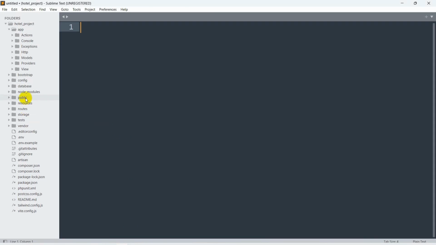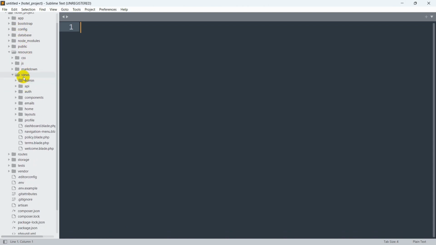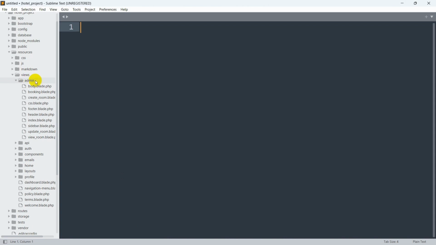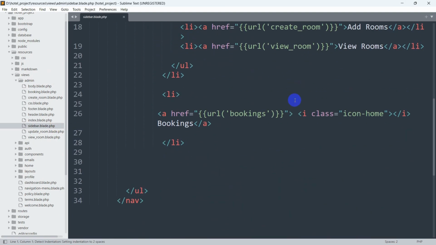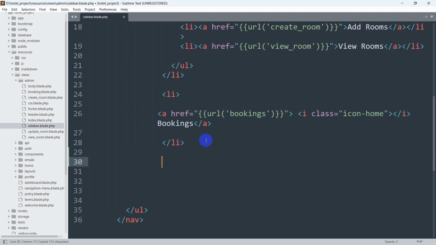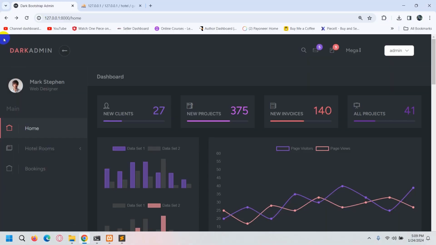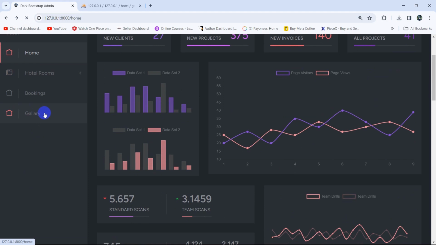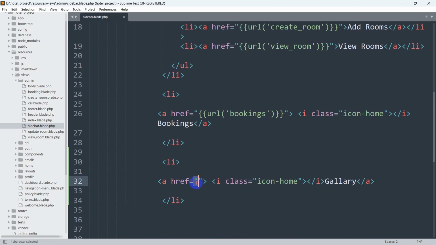So let's go back to our code, and we'll directly go to resources, then views, and inside views we have the admin folder, and inside admin you can see sidebar.blade.php. From here, let me copy this li tag, Ctrl+C and Ctrl+V. So here instead of bookings, we are going to say gallery, and let me remove this href for now. Let's save it. Then if we refresh here, you can see we have the gallery option right now. So let's go back to our code, and let's give an href over here.